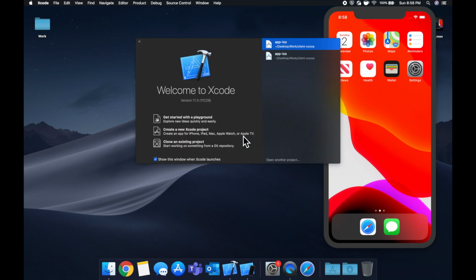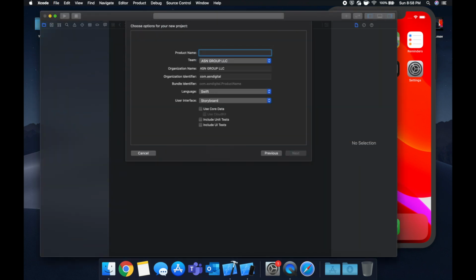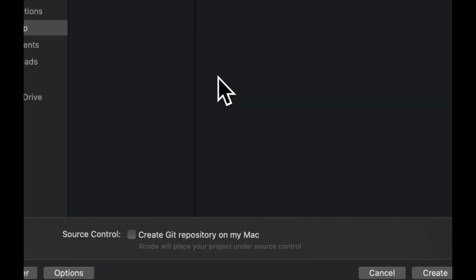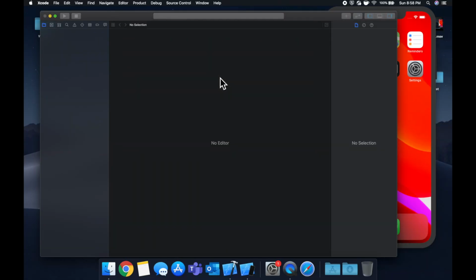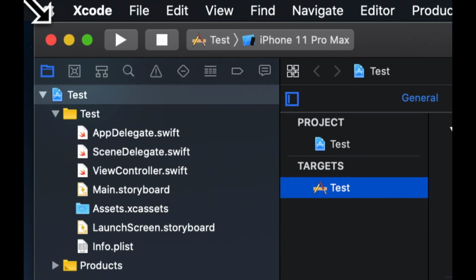So we're going to do a new project. Single view app is totally fine. Call it what you want. Save it wherever you'd like. And let's run the app, which will be empty. And while it's doing that, let's expand this window to give ourselves some more room to work.